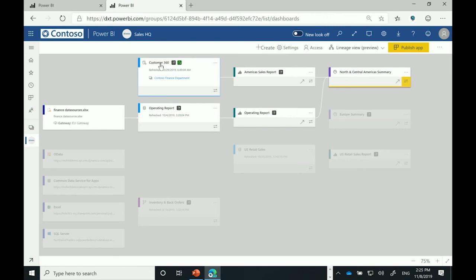The Customer 360 dataset has a different icon, and we can see also a link. This is because this is a shared dataset. It doesn't exist in the Sales HQ workspace, but in a different workspace. We can see also that the Customer 360 dataset is also a certified dataset that was approved by the IT department.